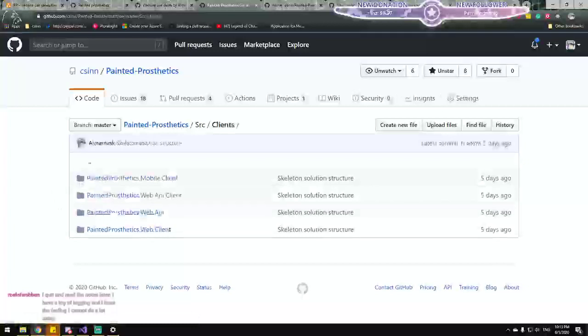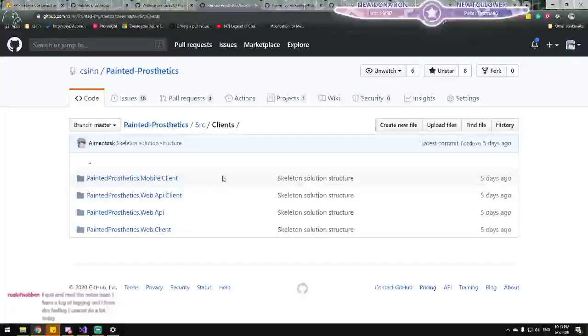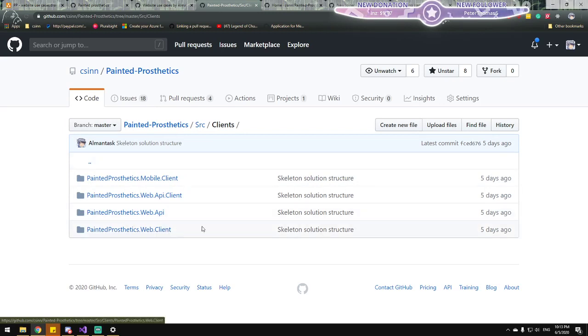And clients, how can we call the logic? What consumes the logic? What is the facing application that takes it? So we'll have a mobile application for the drawing app. We'll have a web API that'll be publicly exposed that a mobile client can call. And we'll also have a web client, a React website that will consume the web API. Our mobile app will be made with Xamarin. So there's that.